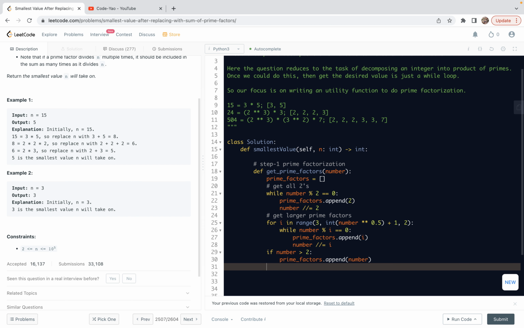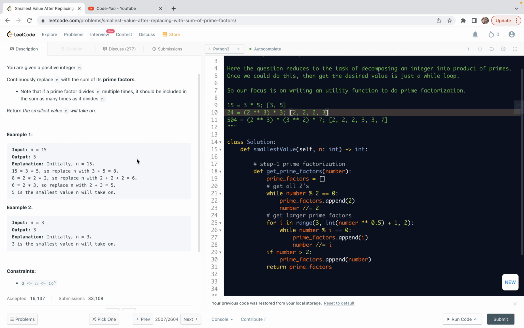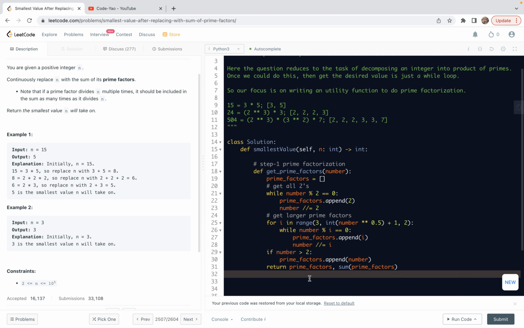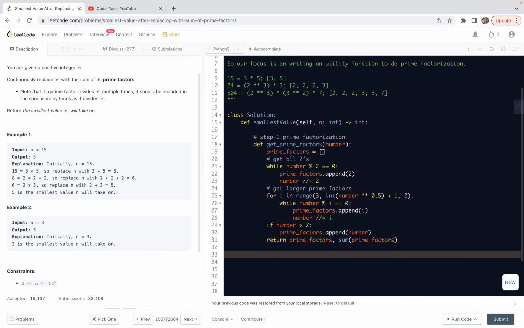So this is the main code for our utility function. Here we can return prime factors, which will give us the corresponding list. But what we are actually interested in for this problem is the sum of the prime factors. So here we can return the sum also. This is just for convenience; we don't need to return this in a strict sense, but we want to use it as a utility function. You can do this return, or you can just return this one. Anyway, this is the utility function.